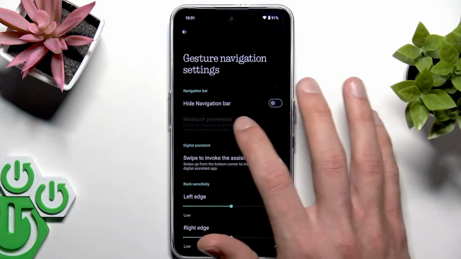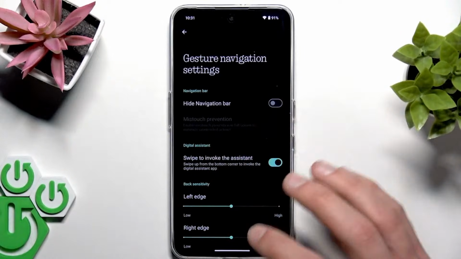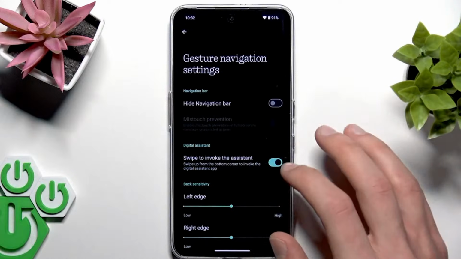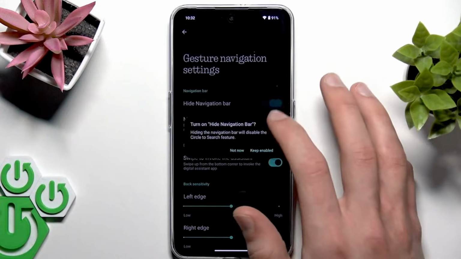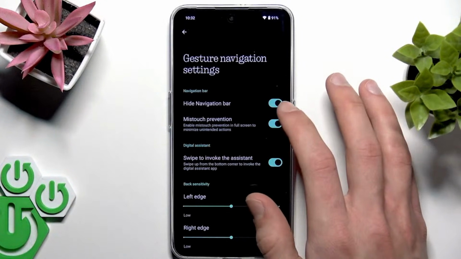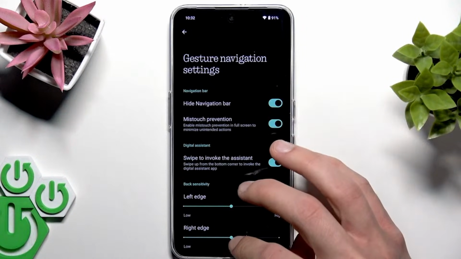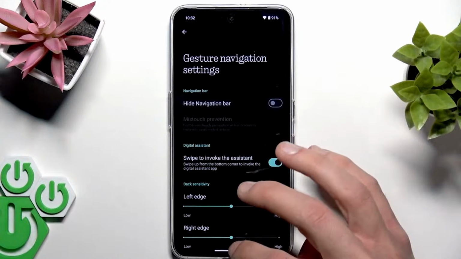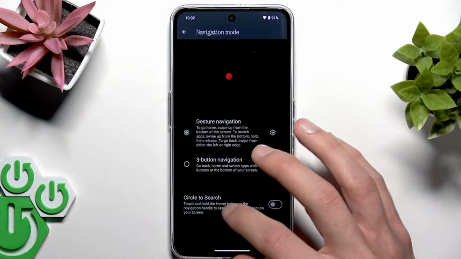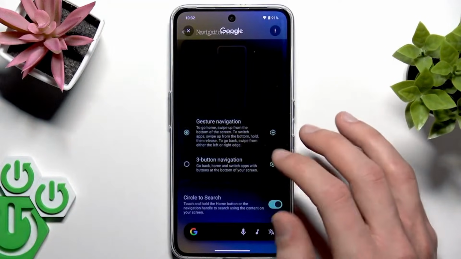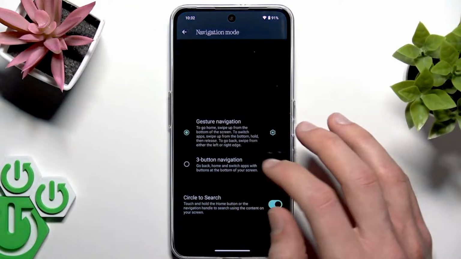You can also disable mistouch prevention to increase your touchscreen sensitivity. But in order to do so, you're gonna have to hide navigation bar, and this will disable the quick search feature, which is available if you enable it right here. Then you'll be able to quick search using Google, and this is a pretty useful feature.